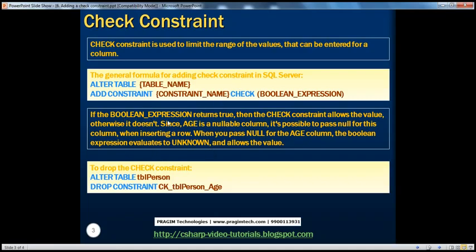And remember, if this Boolean expression returns true, the check constraint allows the value, otherwise it doesn't. Since age is a nullable column, it's possible to pass a null value for this column when we are inserting a row. So when you pass a null for this age column, the Boolean expression evaluates to unknown and allows that null value. So it's possible for you to insert nulls, because why? The Boolean expression that's involved there returns an unknown result. Okay, so when will a check constraint prevent a value from being entered? Whenever the Boolean expression returns false. And to drop a constraint, we have seen we use alter table and drop constraint, the name of the constraint.